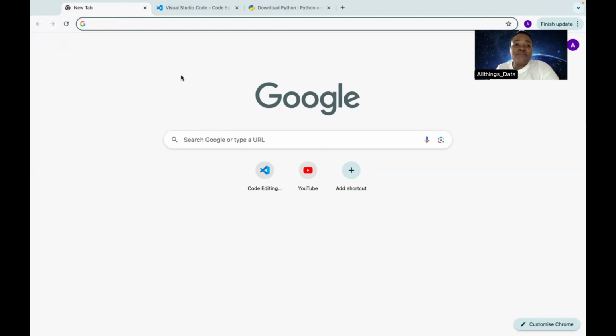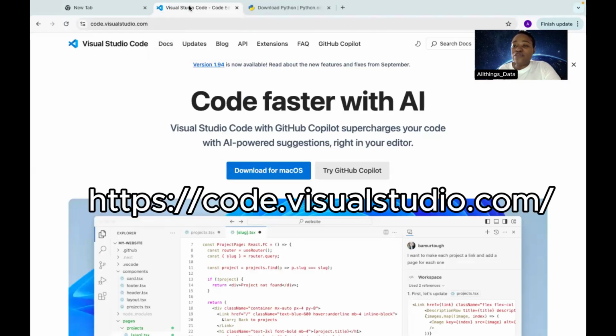Let's get started, guys. So the first thing that we are going to do is to first start by installing the Visual Studio Code. Okay. Please type in the link that you see on the screen. Please type it in on your Chrome, and then once you are done with typing that link, it's going to take you to this page.